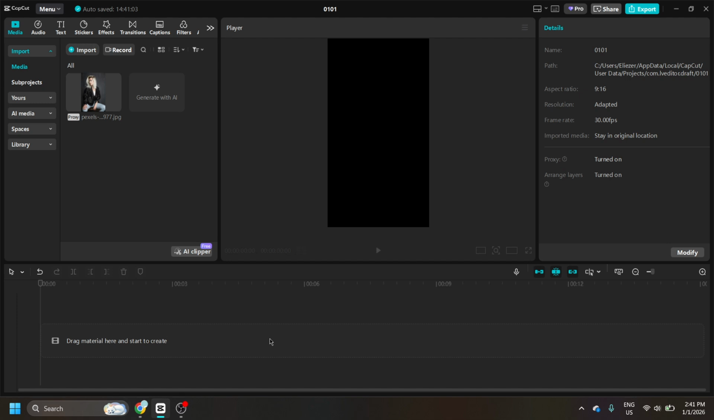First, open CapCut. You can do this on desktop or mobile. Make sure you're on a recent version and connected to the internet, since the AI features run in the cloud. From the home screen, create a new project or open the one you're working on so you can get to the editing timeline.